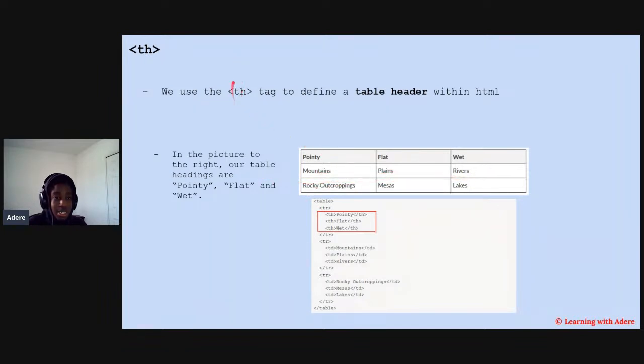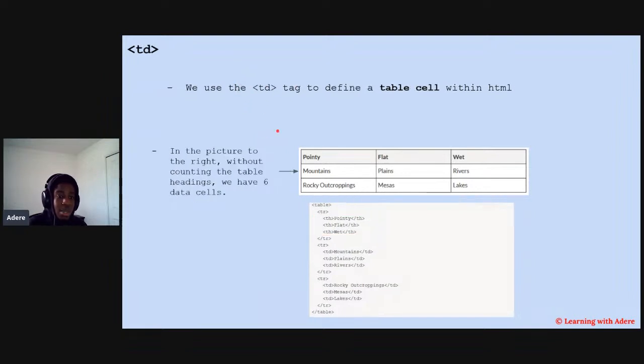So once again, this can be sorted as a table header because it's th. So the td tag now. We use the td tag to define a table cell within HTML. When I say cell, I mean these things over here, but I also just mean table data, so the actual data that's going into the table. So this can be table data.